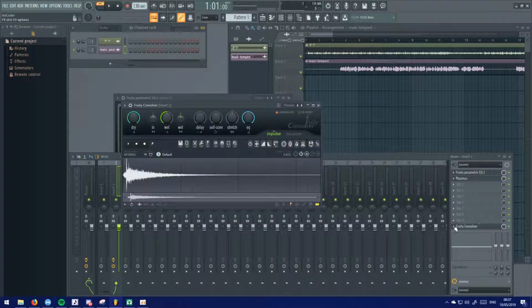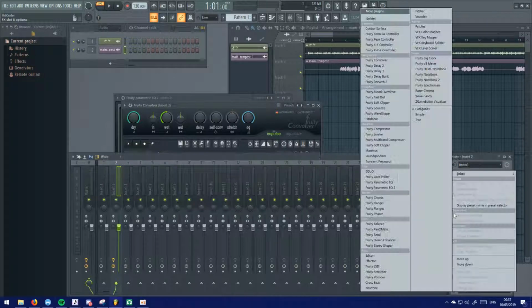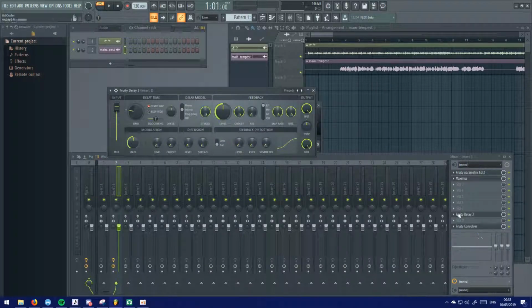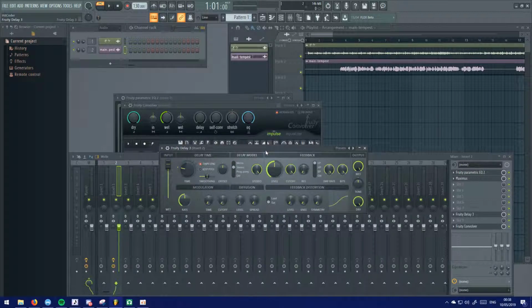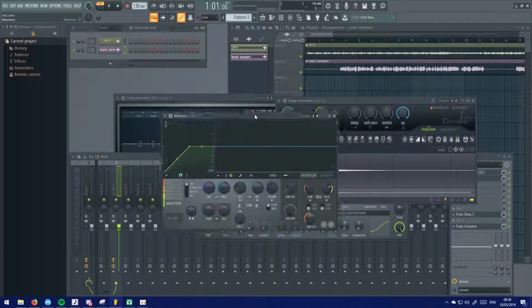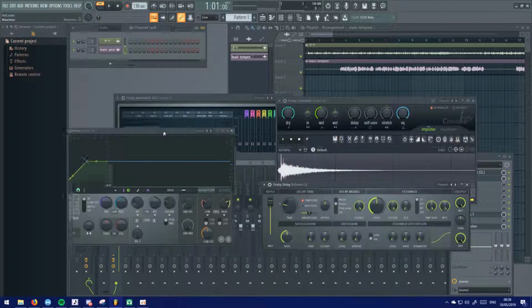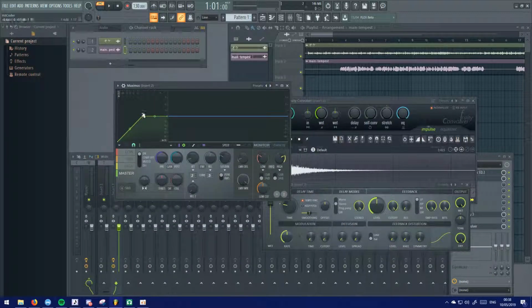Fruity Convolver right at the end, maybe in slot 8, you want Fruity Delay 3, and so basically what we want to do here, I'm gonna do my compression right away. So I usually compress like this. So Maximus is a compressor.